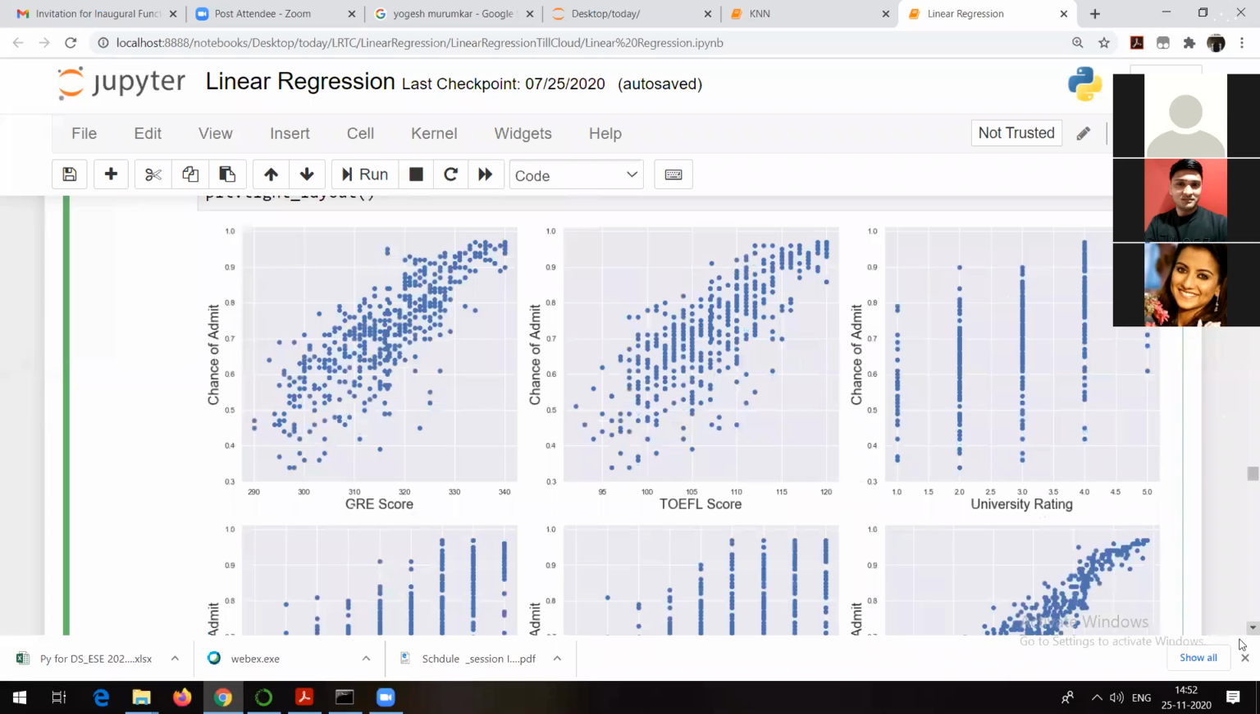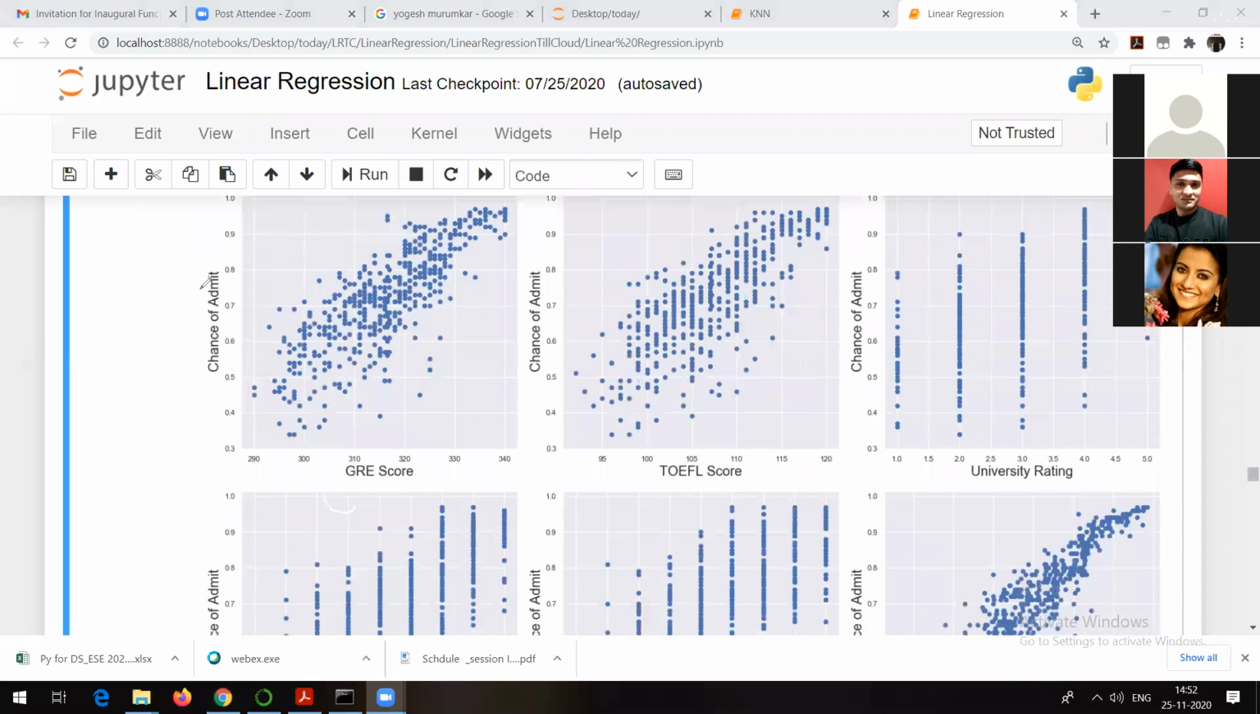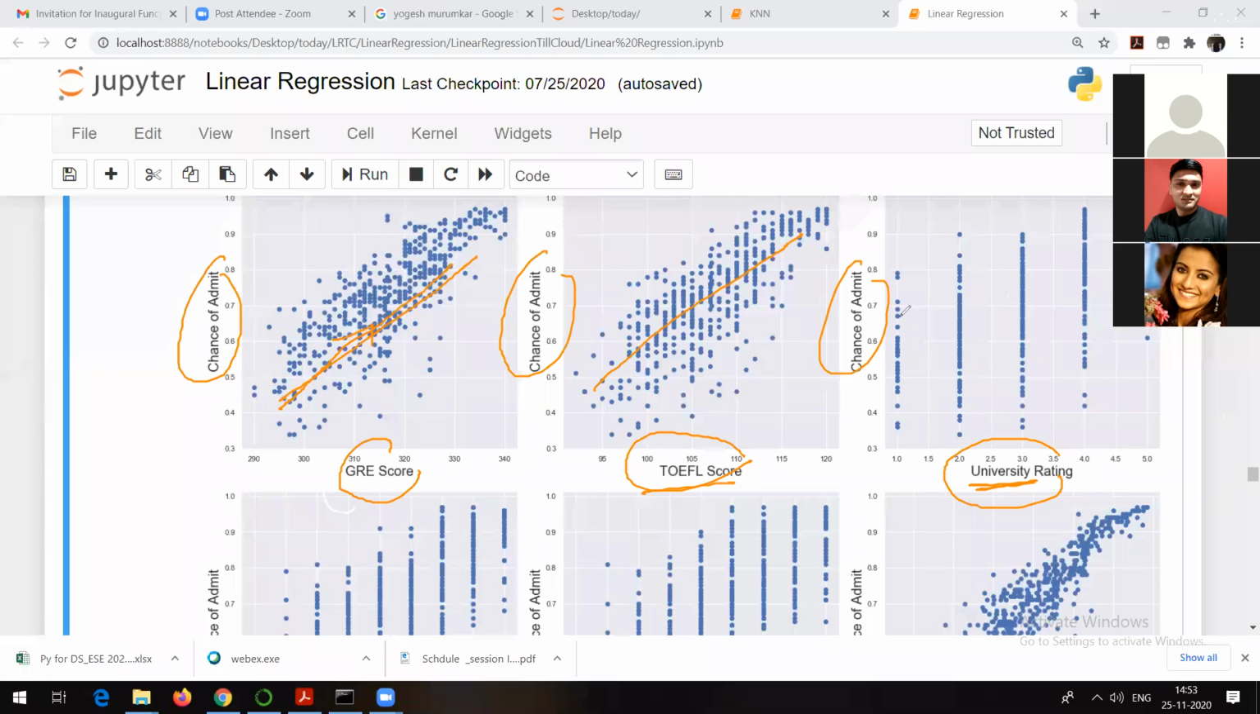From this graph, what you can interpret is chance of admission against GRE score, chance of admission against TOEFL score, chance of admission against university rating, and so on. You can see that as the GRE score increases, obviously the chance of admission of that person increases. So this is somewhat linear. Again, as the TOEFL score increases, chance of admission is going to increase, again somewhat linear. In this case, you see this kind of graph because this is categorical data, but again, it is somewhat linear.